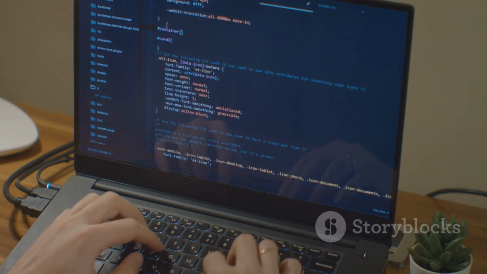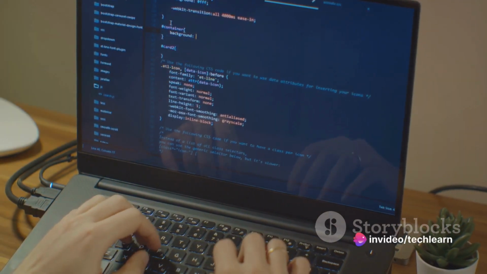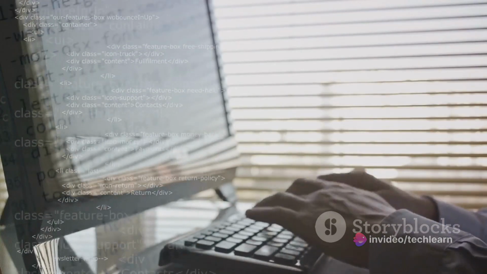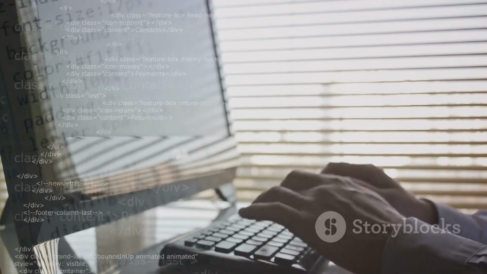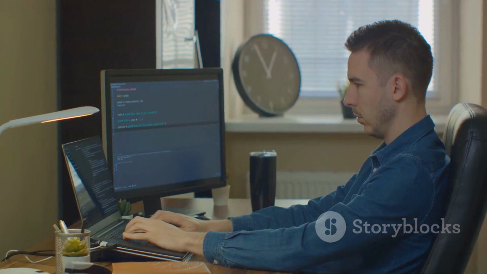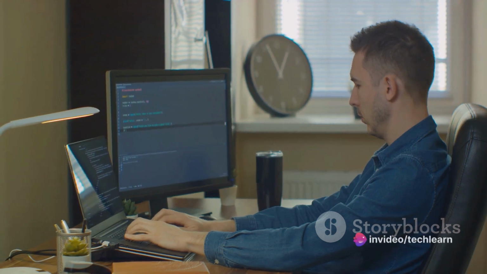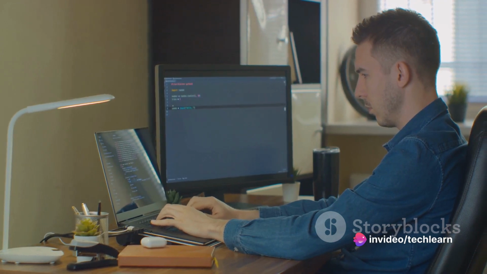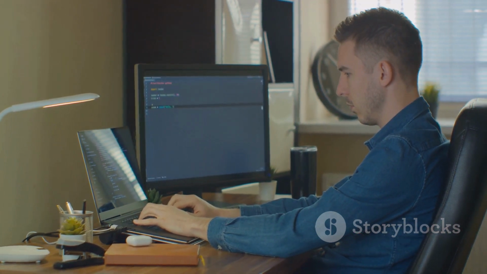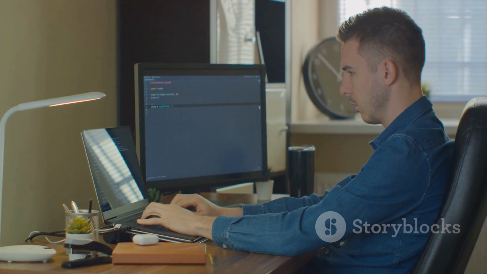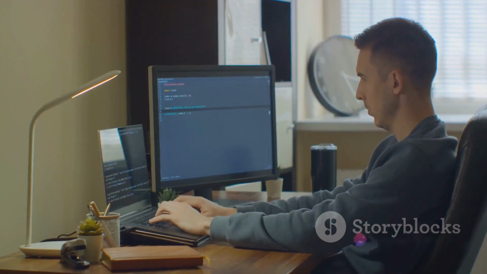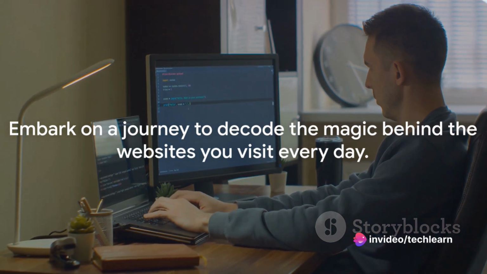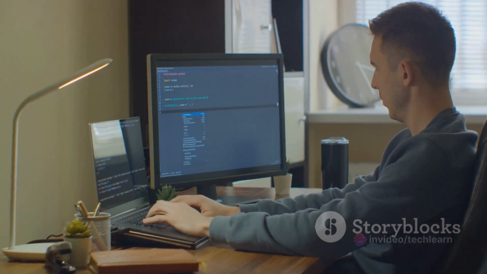Our journey today will take us through the complex yet captivating landscape of web development. We'll start by laying a solid foundation with HTML, CSS, and JavaScript before diving into the world of front-end and back-end frameworks. We'll explore how data is managed, the importance of version control, and the art of responsive design. We'll also peek into the toolbox of a web developer, discovering the best practices and essential tools for the job. So strap in and prepare to unravel the intricate tapestry that makes up the web. Embark on a journey to decode the magic behind the websites you visit every day.